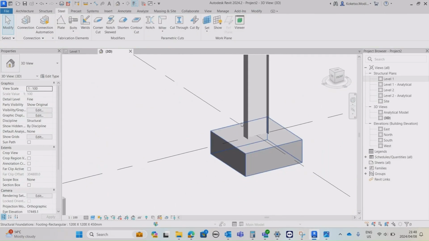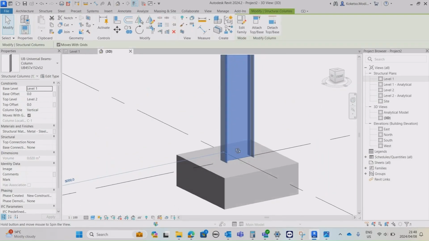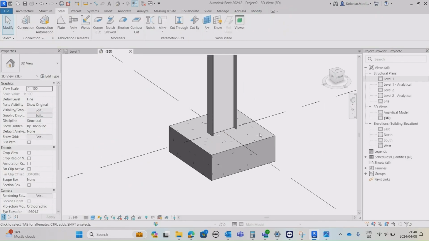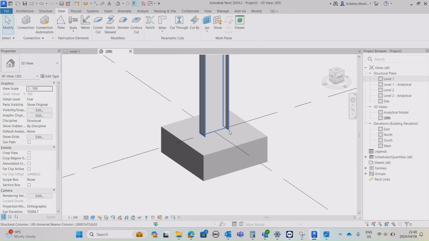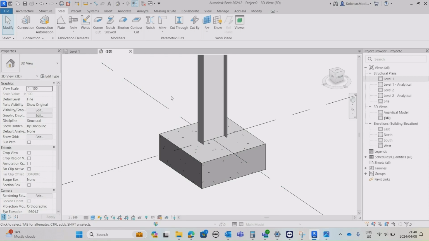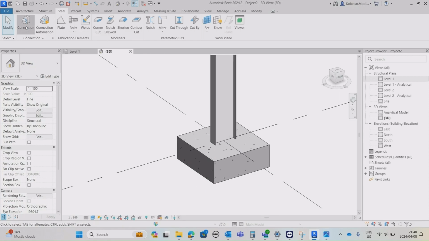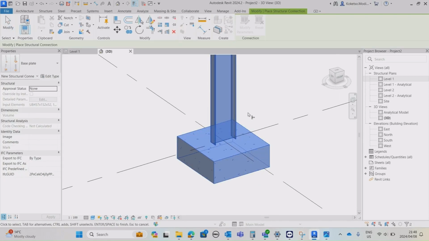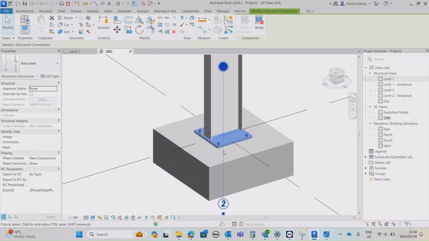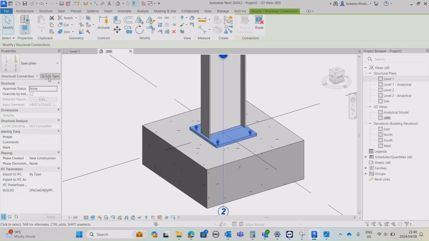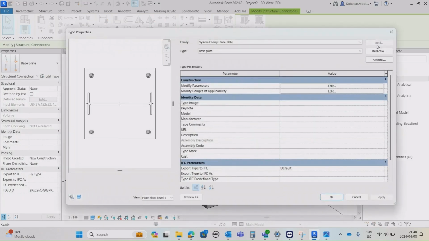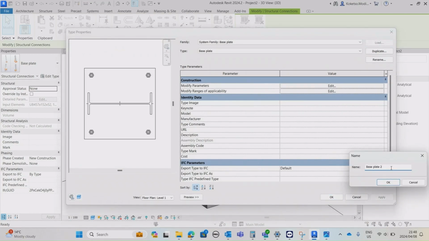Now the third one, it's gonna be a little bit tricky because we're gonna apply the steel stiffeners to it. But it's the same principle. So you're gonna go to connections again and then select your steel beam and your concrete base. Make sure your properties are set to base plate, and then you're gonna press enter. And now you're gonna select your base plate, go to edit type, and then duplicate, and then you're gonna set this one to base plate 3 dash stiffness.